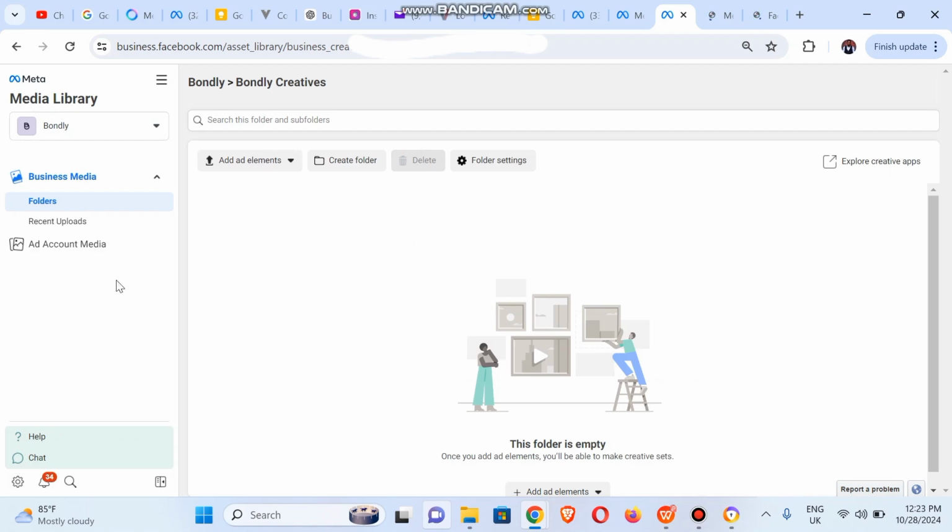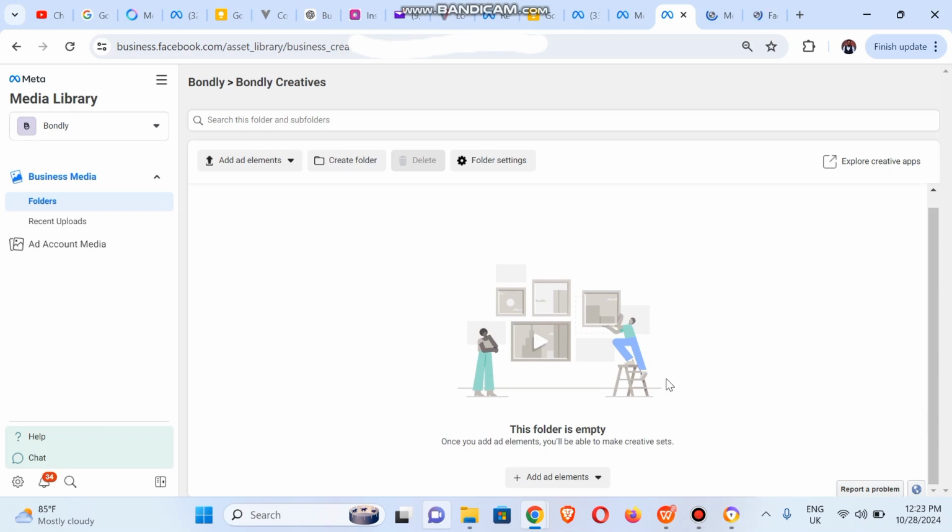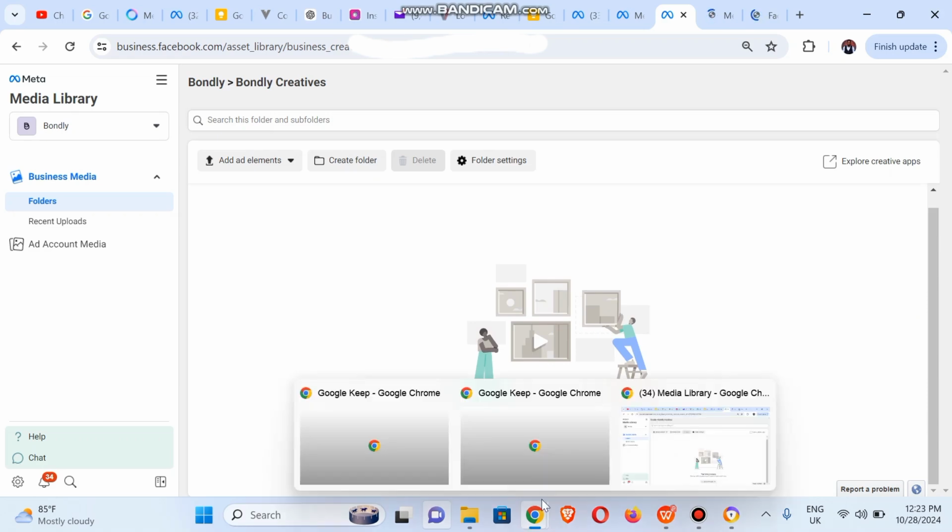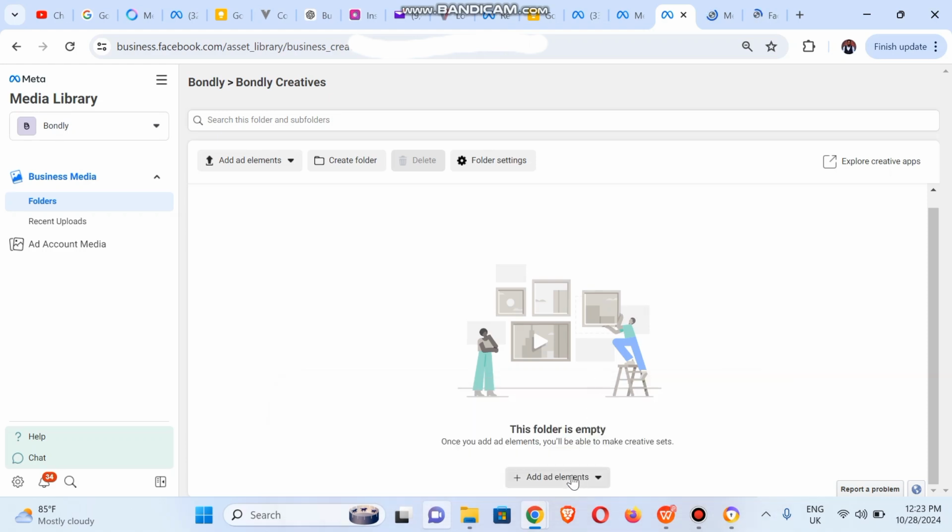Inside a folder, you can also create another folder. So you can click it here. Click here to create a folder. Since it's a new folder, you could add your videos or your photos or your flyer by clicking here. But usually you should do that from here.